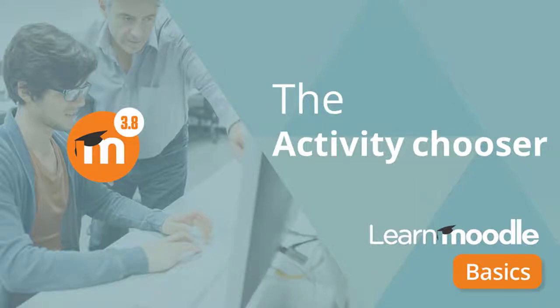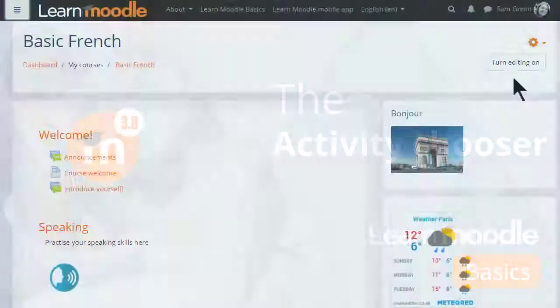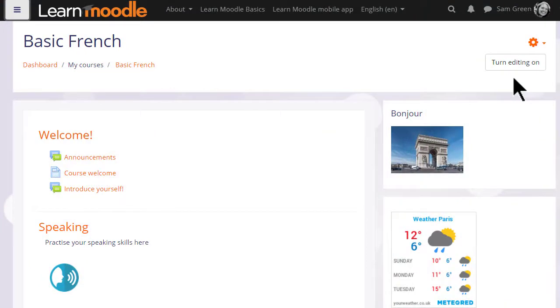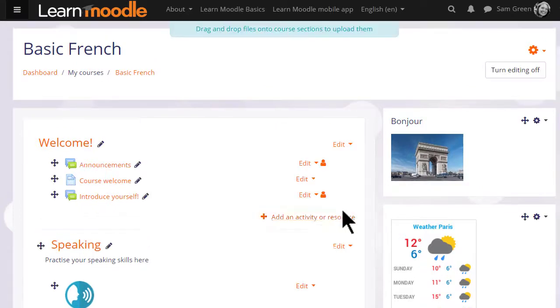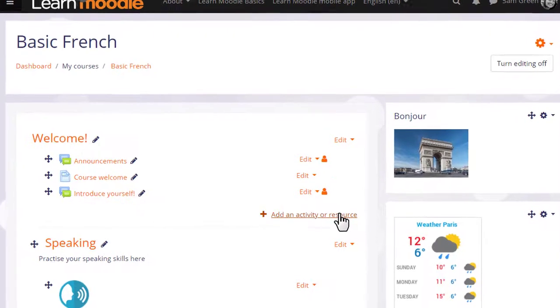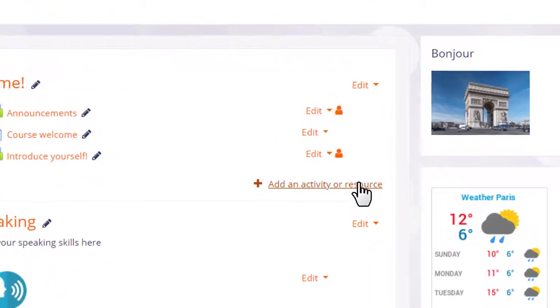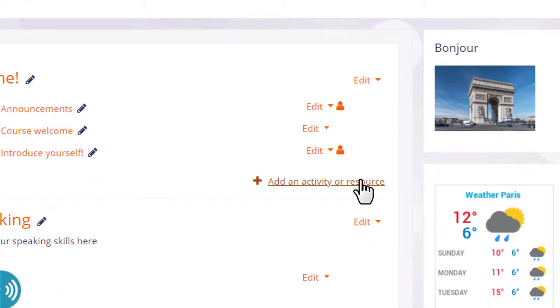What is the Activity Chooser? To add learning content to a Moodle course page, you use Moodle's Activity Chooser, which you can access by turning on the editing, and then, in the section where you want to have your learning content, you click Add an activity or resource. This will bring up the Activity Chooser.